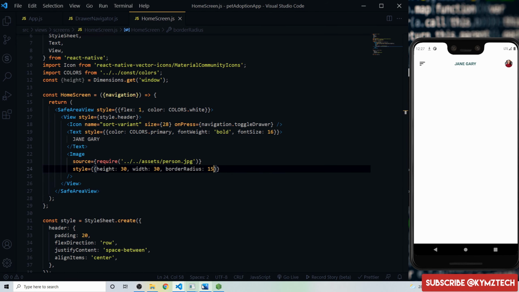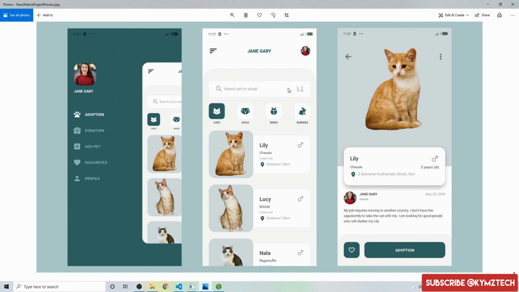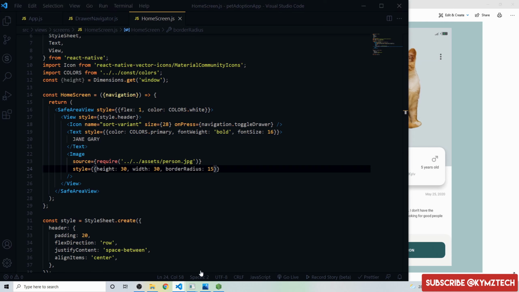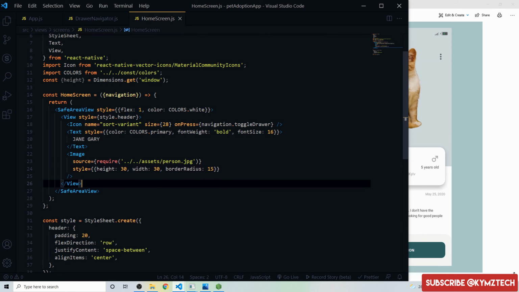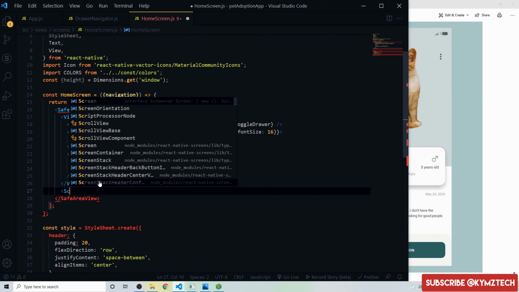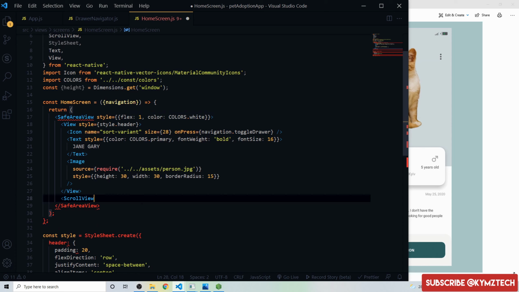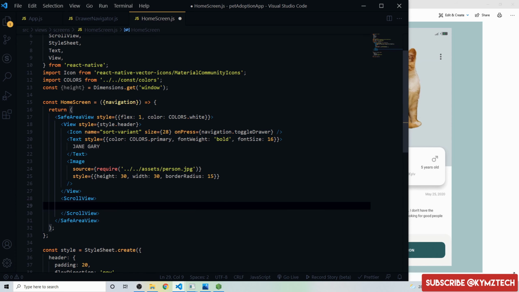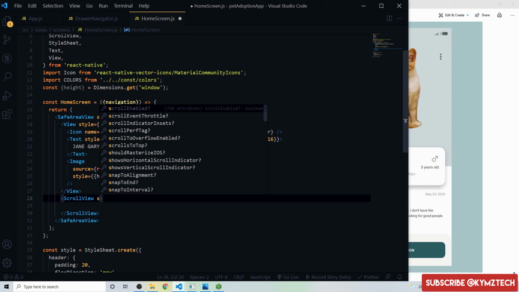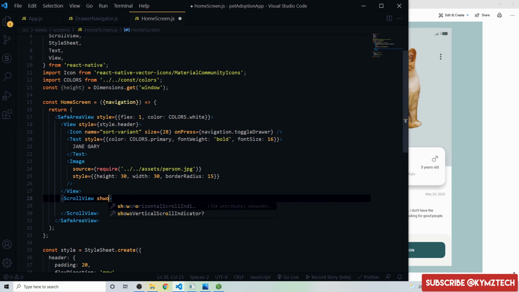So the next step, we're going to add this search input. But before we do that, we are going to add this section over here. As you can see, we have a separate section that holds the inputs, category and the cards. So to do that, before the section, we are going to add a scroll view. So we want to be able to scroll if the elements overflow. So bring in the scroll view. And for the scroll view, we are going to get rid of the scroll indicator. So get rid of the vertical scroll indicator.